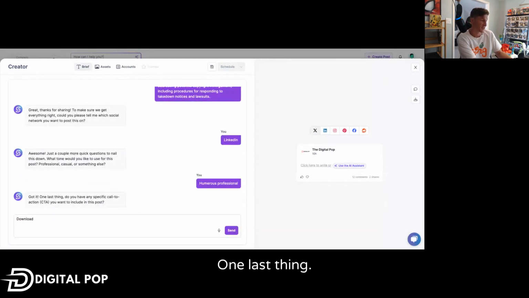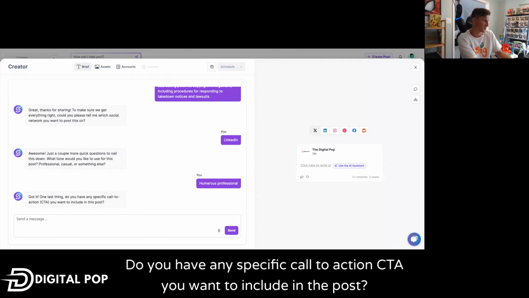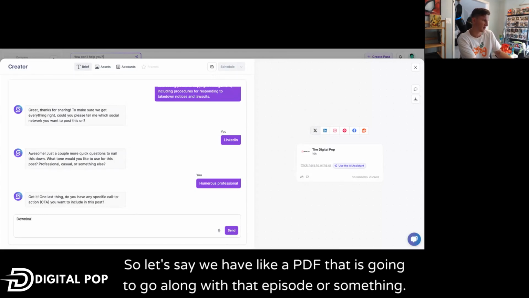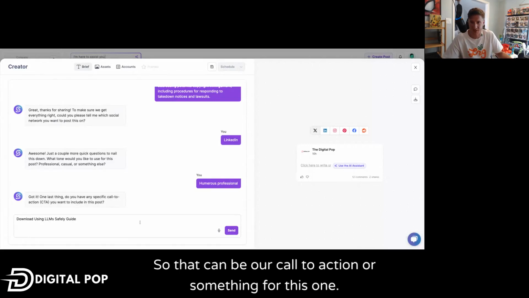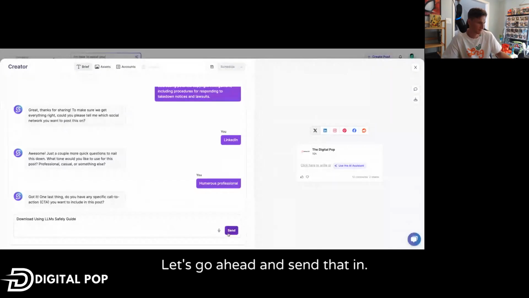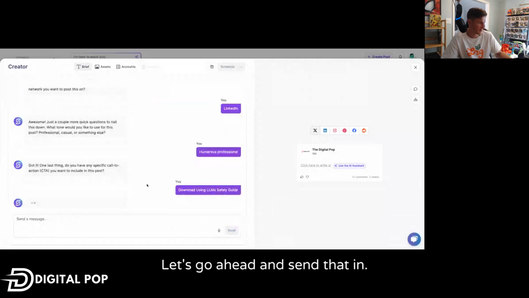Got it. One last thing. Do you have any specific call to action, CTA, you want to include in the post? So let's say we have a PDF that is going to go along with that episode. Download our Using LLMs Safely guide. So that can be our call to action for this one. Let's go ahead and send that in.